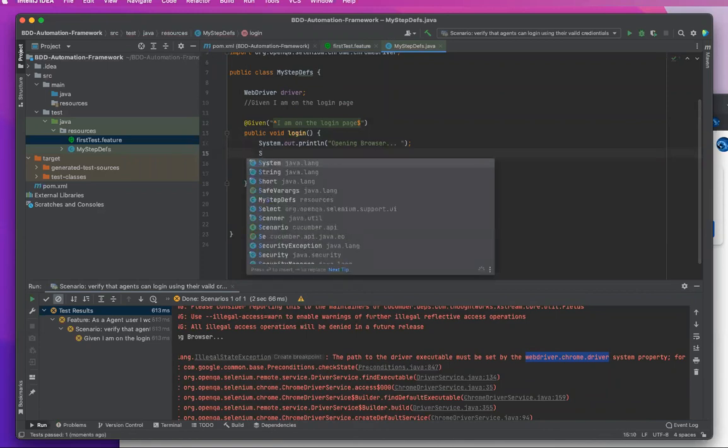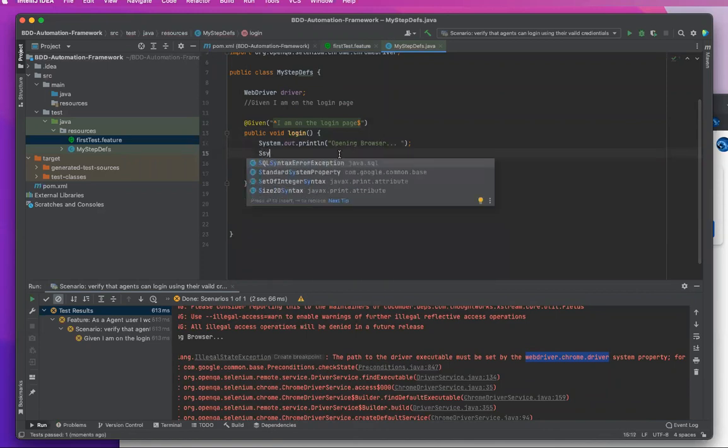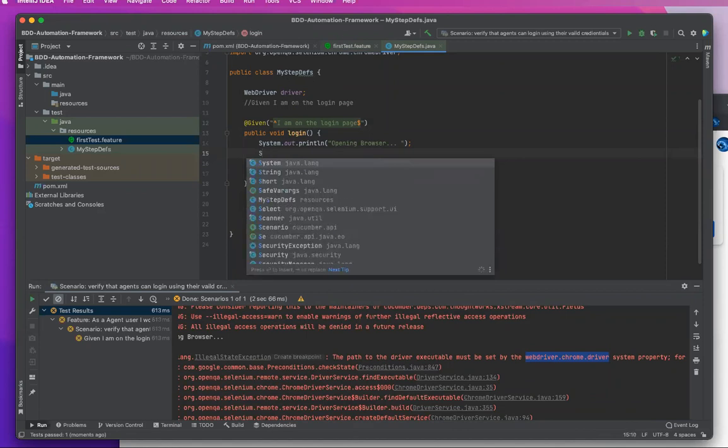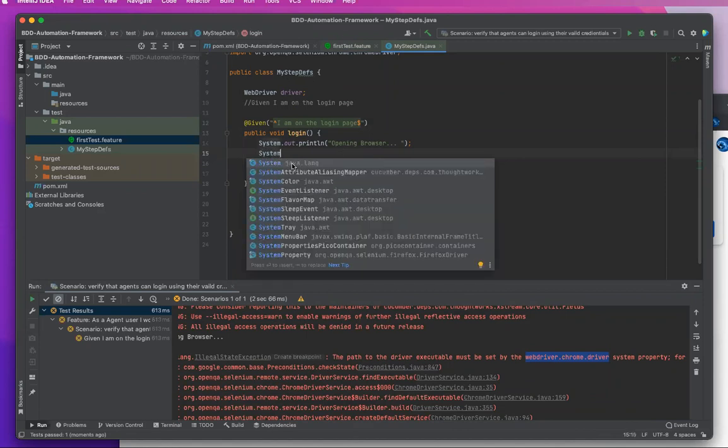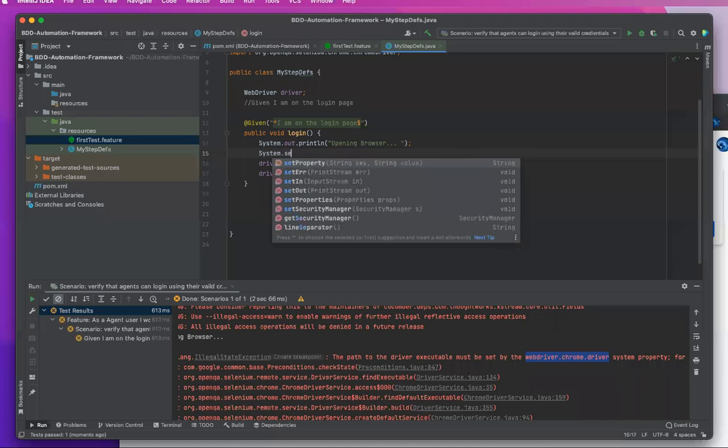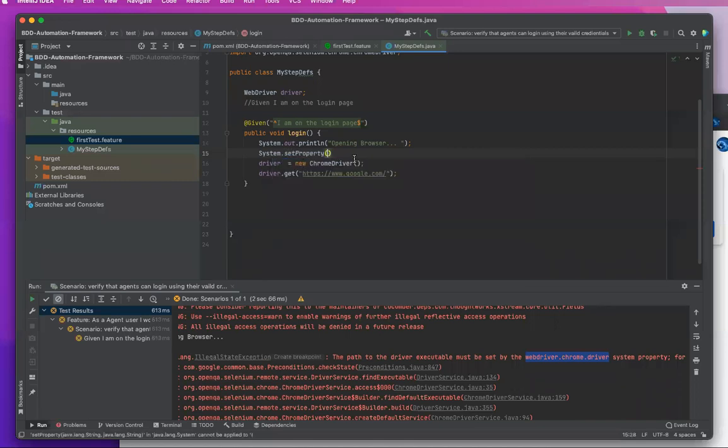System, look at my computer, it got slow. System dot set property, and then the first thing, and the second. You guys remember what this parameter is? The first and the second? Yep, webdriver dot chrome dot driver. And then the second one? We need to download the Chrome driver.